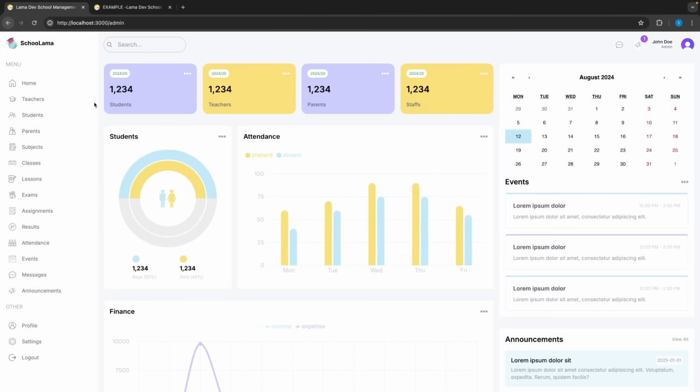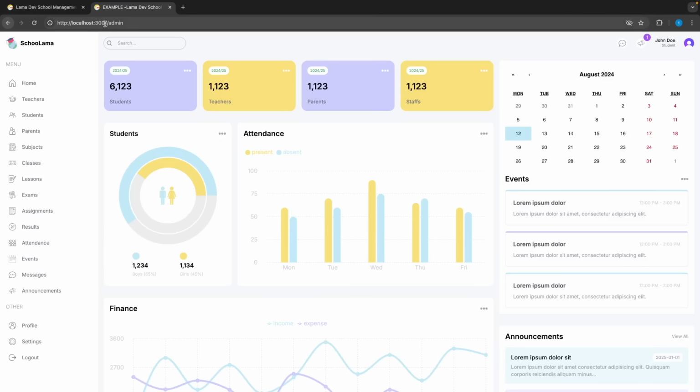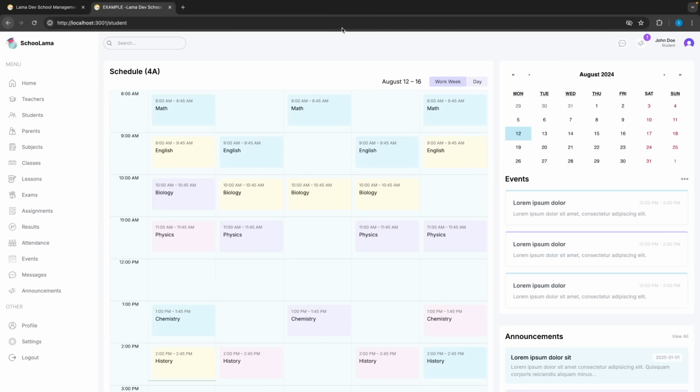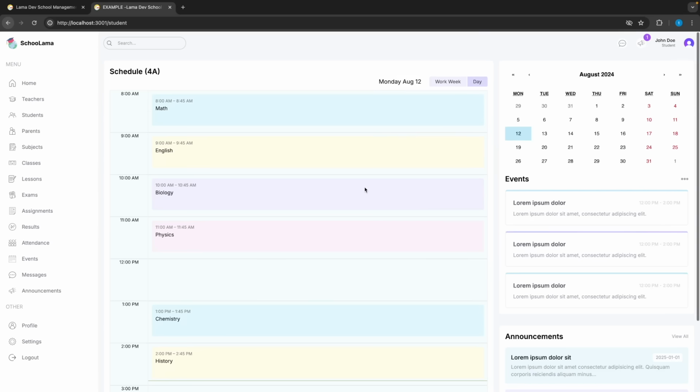Okay. Right now, let's design our student page. I'm gonna open my example. We have a big calendar here. We can see the subjects weekly or daily. And on the right side, again, we are gonna need these events and announcements. Let's create our layout, and after that, we are gonna need one more library.